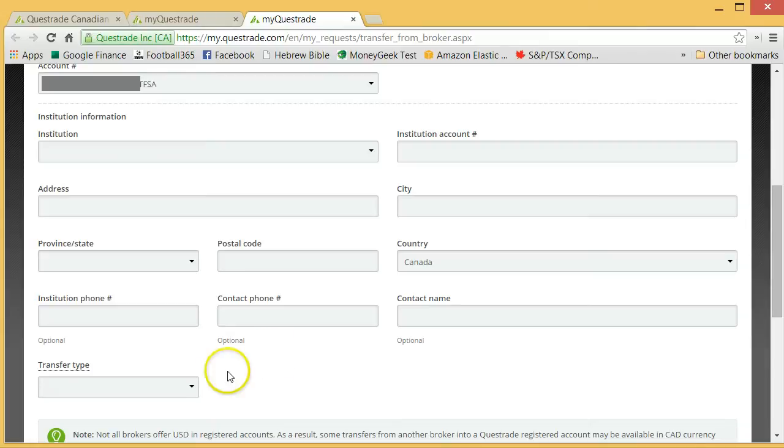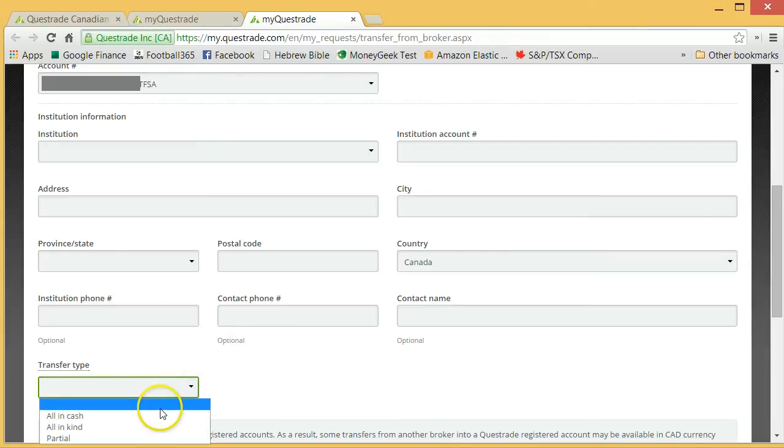And lastly, regarding transfer type, we've written an article about this on Money Geek under the title, What You Need to Know About Transferring Money from Your Financial Advisor. But just to give you a brief overview for now, all in cash means that if you have stocks, mutual funds, etc. in your existing account, you're basically telling them to sell everything and transfer everything in cash into your Questrade account. Whereas all in kind means that you're telling them not to sell anything, but to transfer them as is into your new account. And partial just means that you want part of it in cash and part of it as is.